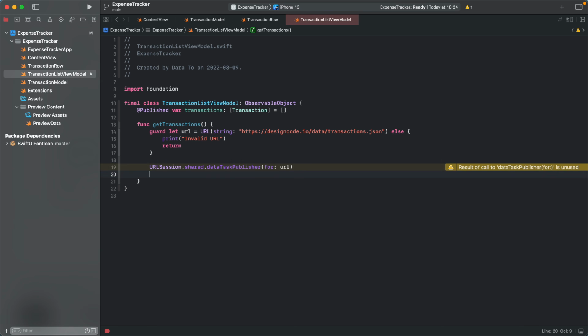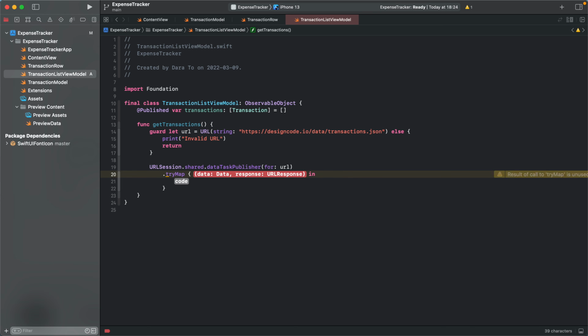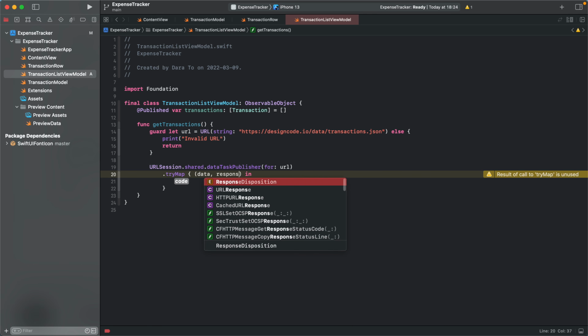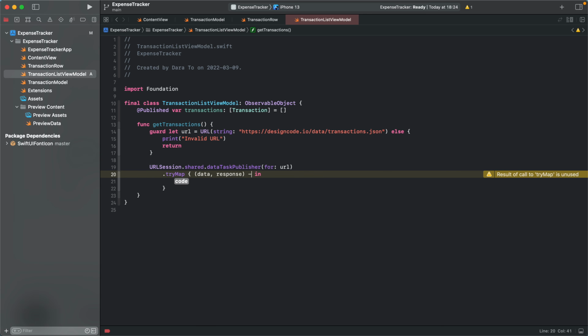Then we tryMap the response. As opposed to map, tryMap enables us to throw an error. If that happens, it would end the stream with a failure completion. In the closure, we're provided with the data and response tuple. And it should return a data type. A tuple is a pair of values grouped into a single one and is recognized by parentheses separated by a comma. After that, we guard if there's a response.